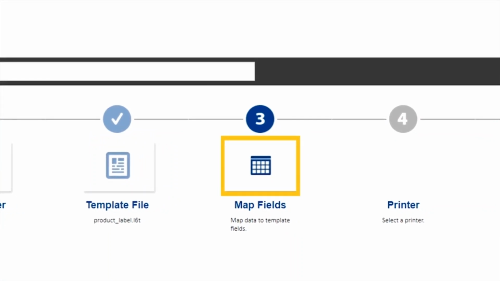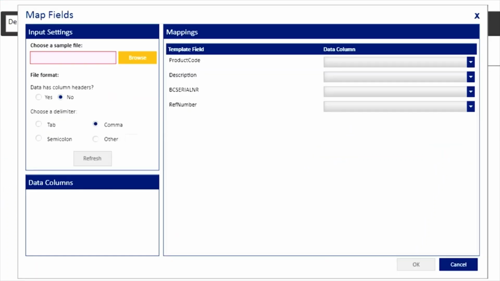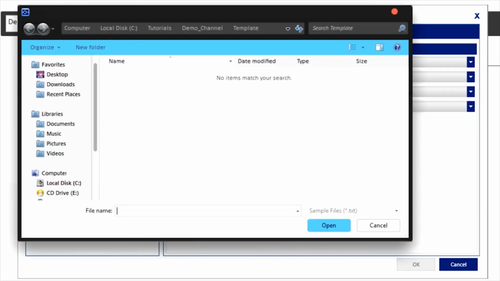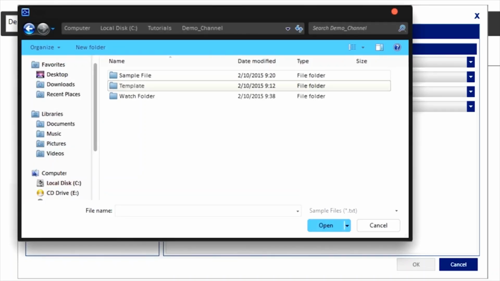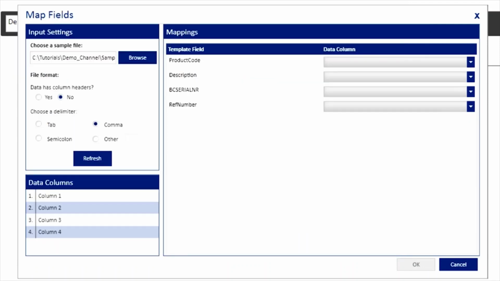Here is when you fill out the fields in your label, which is called mapping fields. To choose the file you're going to use, click on Browse. For this example, I created a sample txt file named sample output from ERP. I'll select that file. During this step, you can also configure if your file will have headers. Don't forget to indicate which delimiter you're going to use for your label. For our example here, we'll choose the comma.